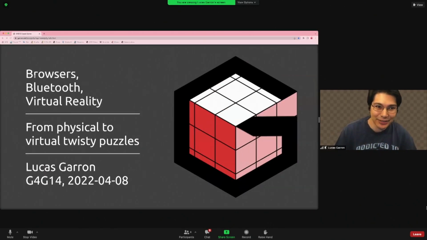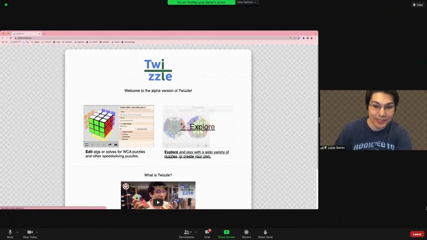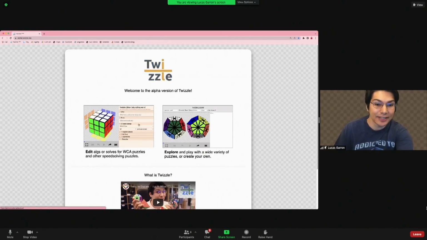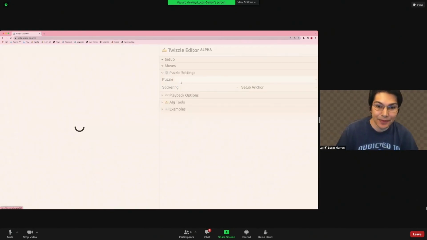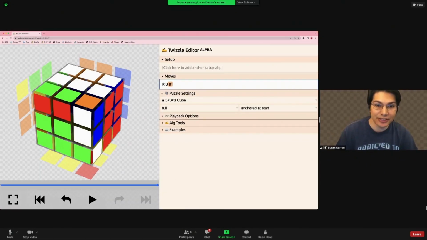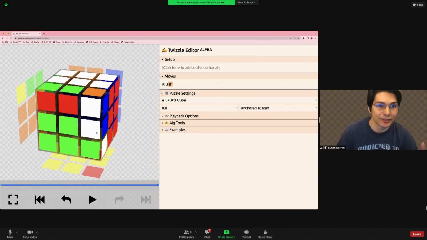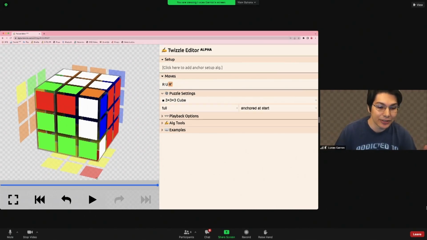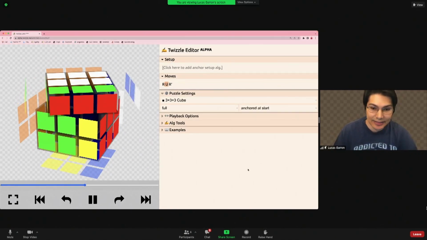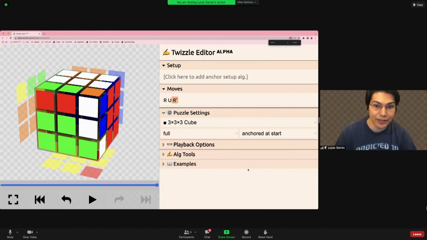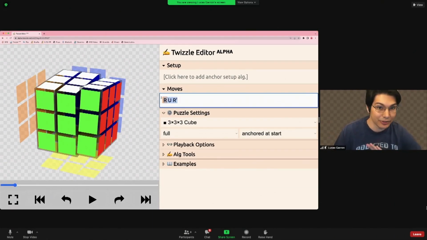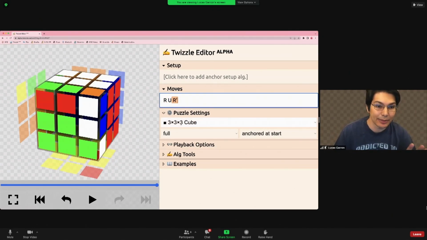First, let's get back into Twizzle. So Tom just showed you Twizzle Explorer, and if you go to twizzle.net, you'll see that there's also a Twizzle editor, which is similar, but it has features more geared towards speed solvers and existing puzzles. So there I can enter some moves, and here I entered some notation, and if you don't know notation, that's okay. Just know that there is a standard way that people communicate about puzzles.